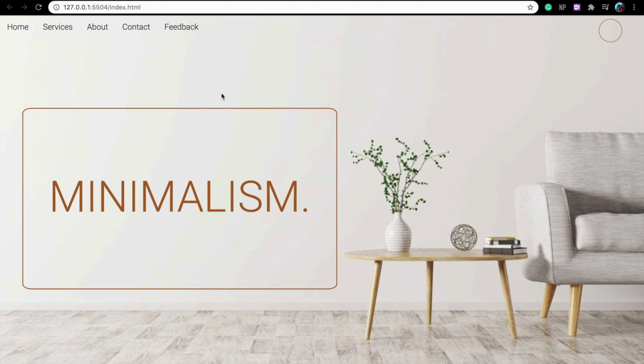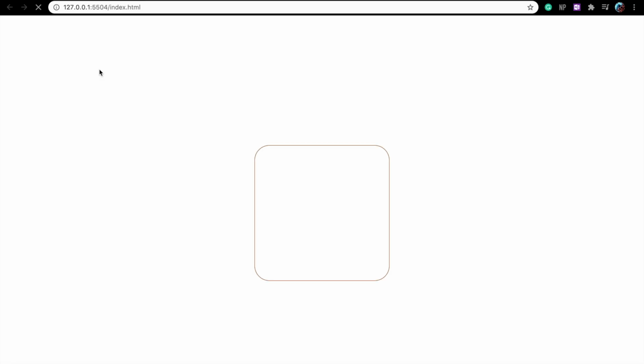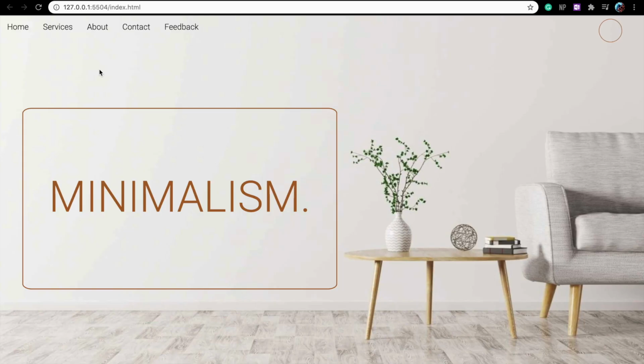Okay, so I think that if we've done everything correctly and we reload the page, we should get this animation. There we go, we get the loading, it opens up, and there we go, the page is in.